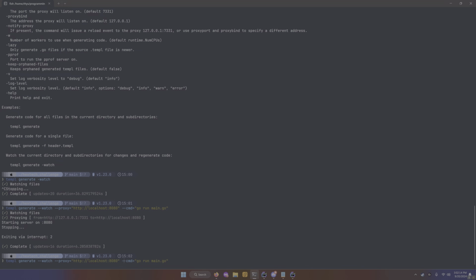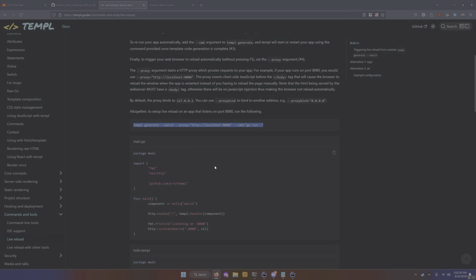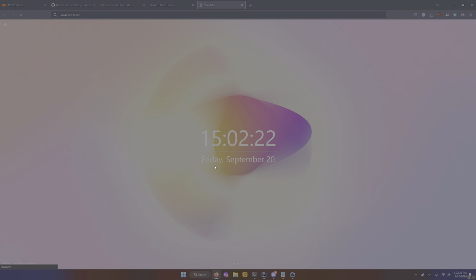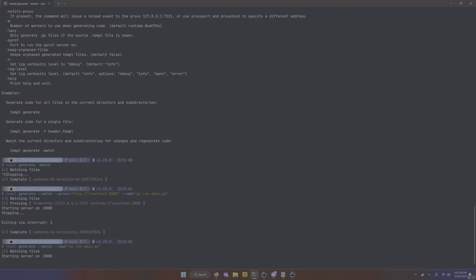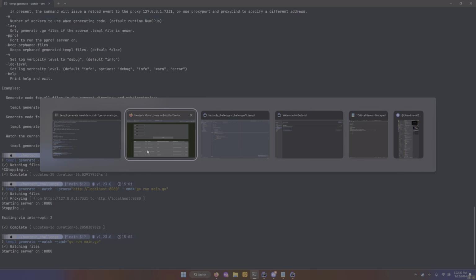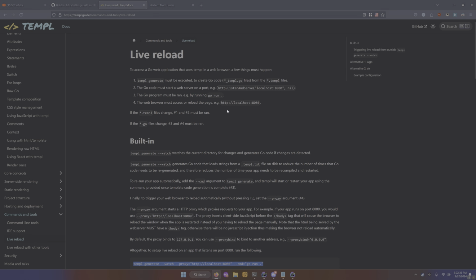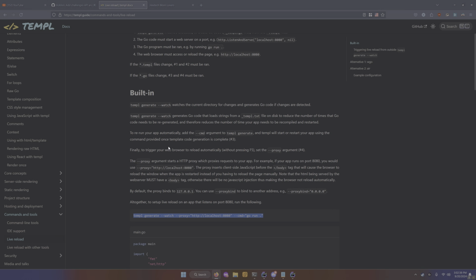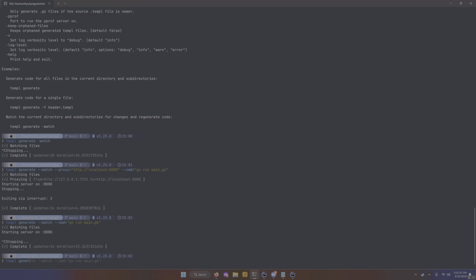How about I don't use the proxy? Can I just do this? Okay, it's running, but it's not working. This is annoying, because when I figured this out it was like, whoa, this is so handy. It loads the current directory for changes. Okay, so what happens if I run templ generate?